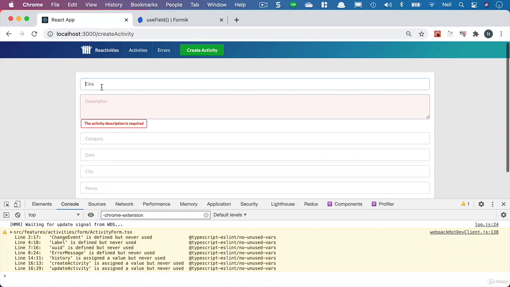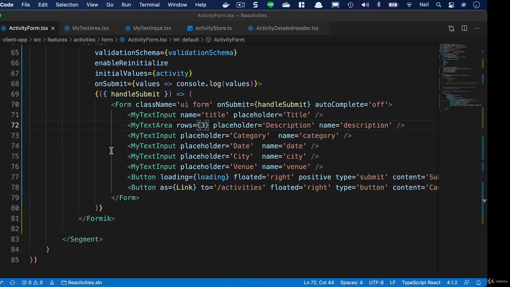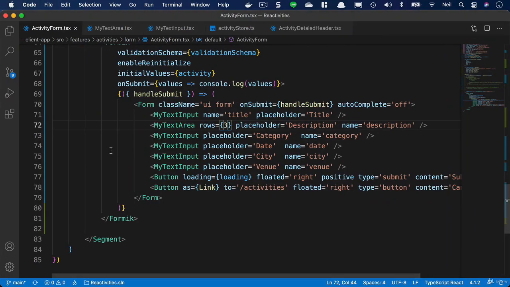Okay, now that we've got our text inputs and we've got our text area, next on our list is the category. We want this to be a select input where we can select from a list of different options. And let's go and take a look and see what we need to do for this.